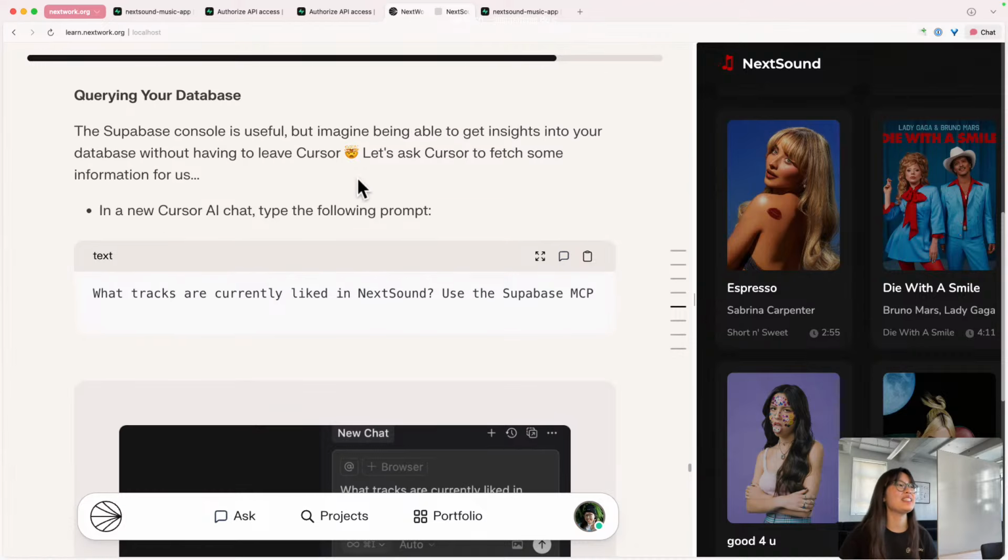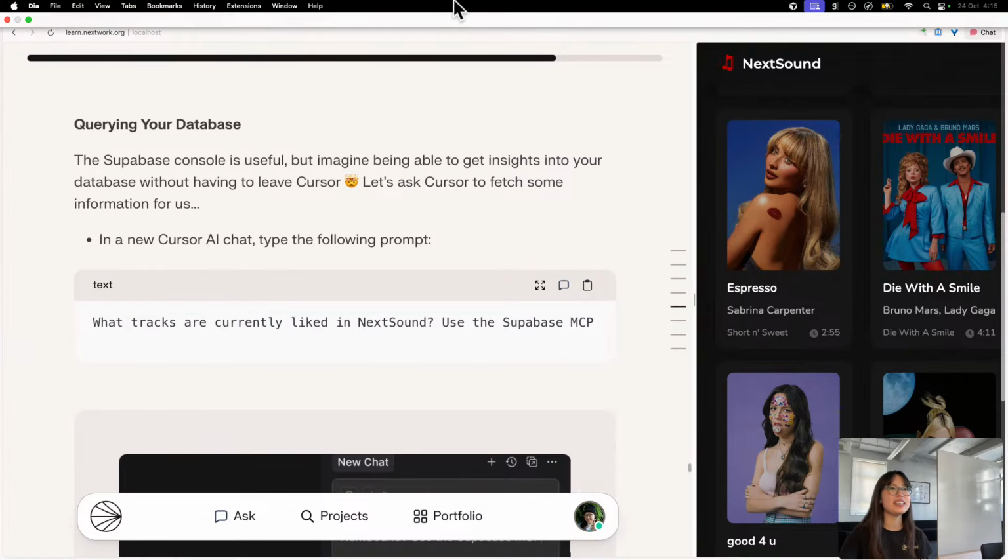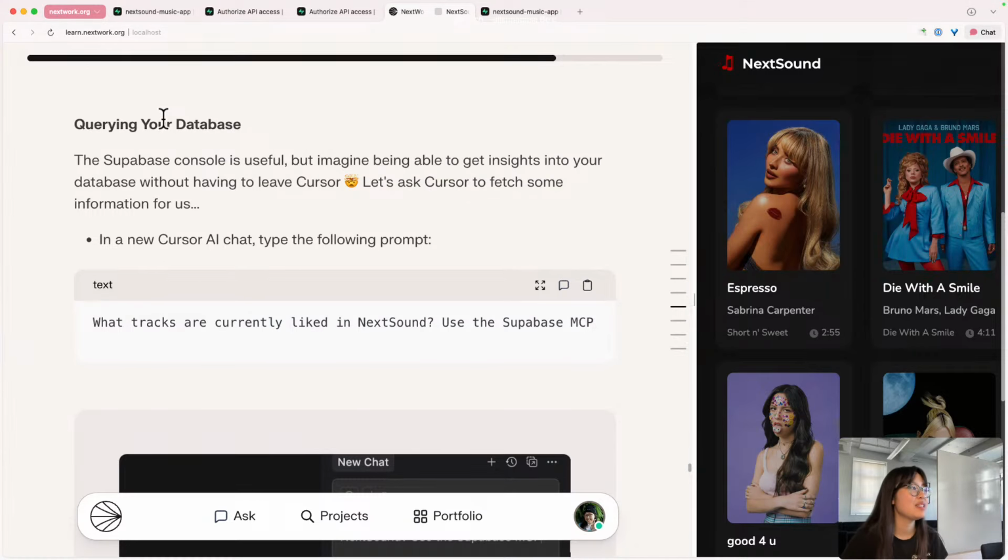Well done. Okay, so we're almost done with the main project steps. We just have to do a bit of querying. The Supabase console is useful, you can use it to view your database live. But imagine being able to get insights into your database without having to leave Cursor. Imagine you're just coding with Cursor tabbed to your right, and you don't need to leave your Cursor IDE, open a new tab, type in supabase.com/dashboard, and open up your table to read what's going on in your database.